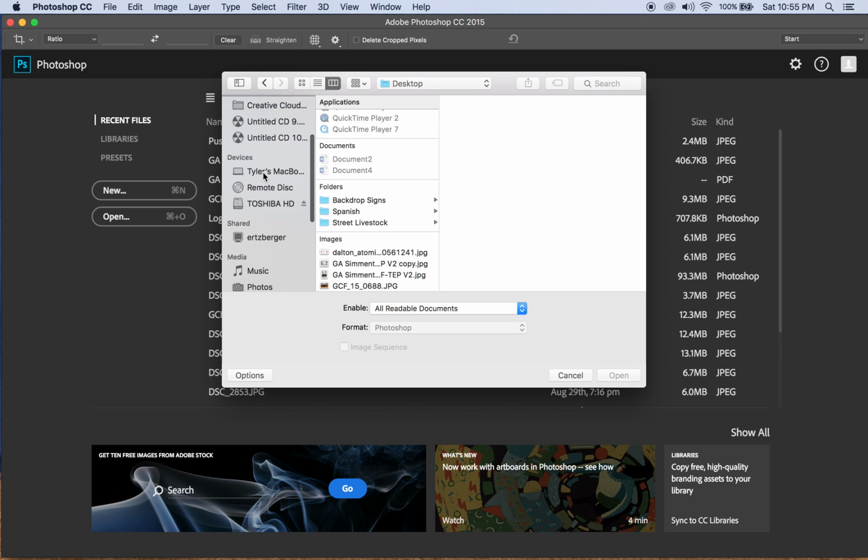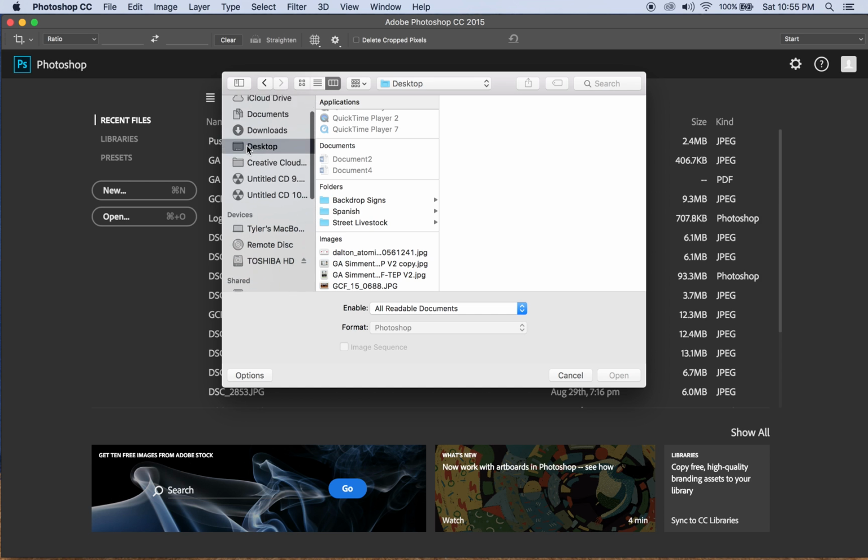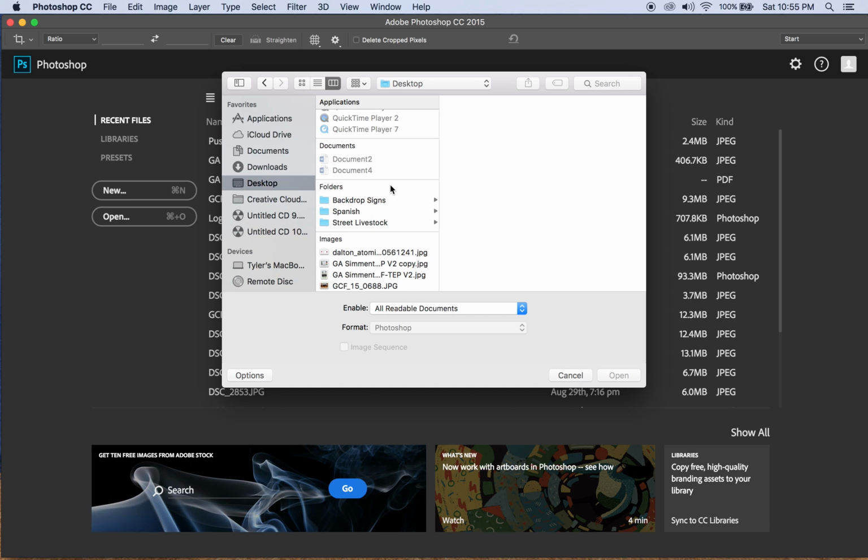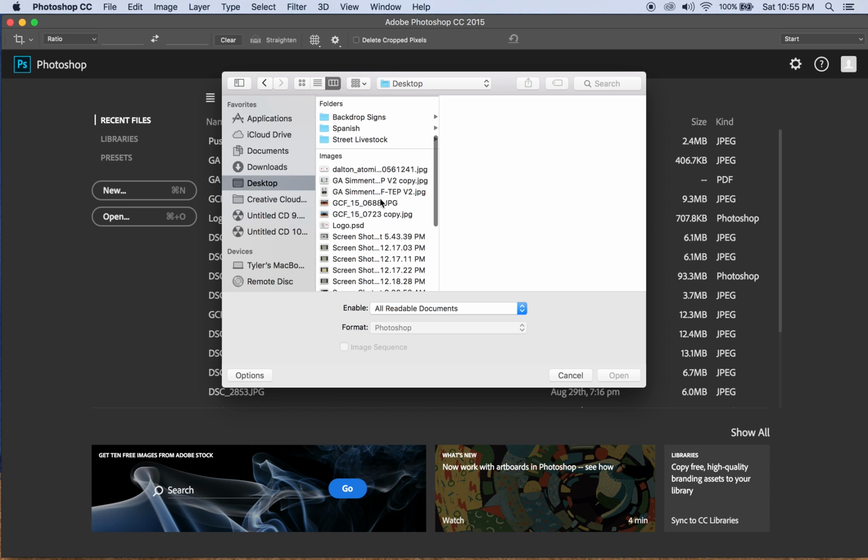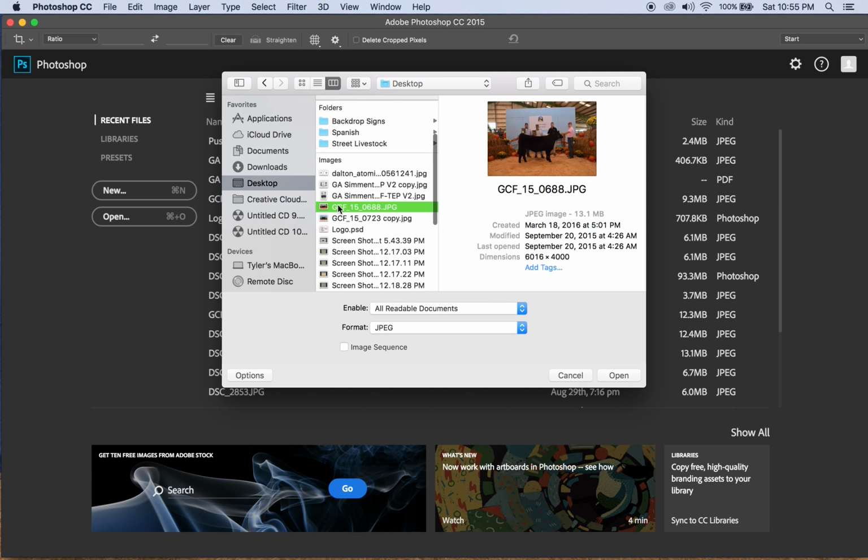Sometimes I will tell you different where the pictures will be located. But for now, we're going to go to desktop. We'll scroll down, and I have pulled a Gwinnett County Fair picture from last year to use as an example. We'll click on it, and I'm going to click open.